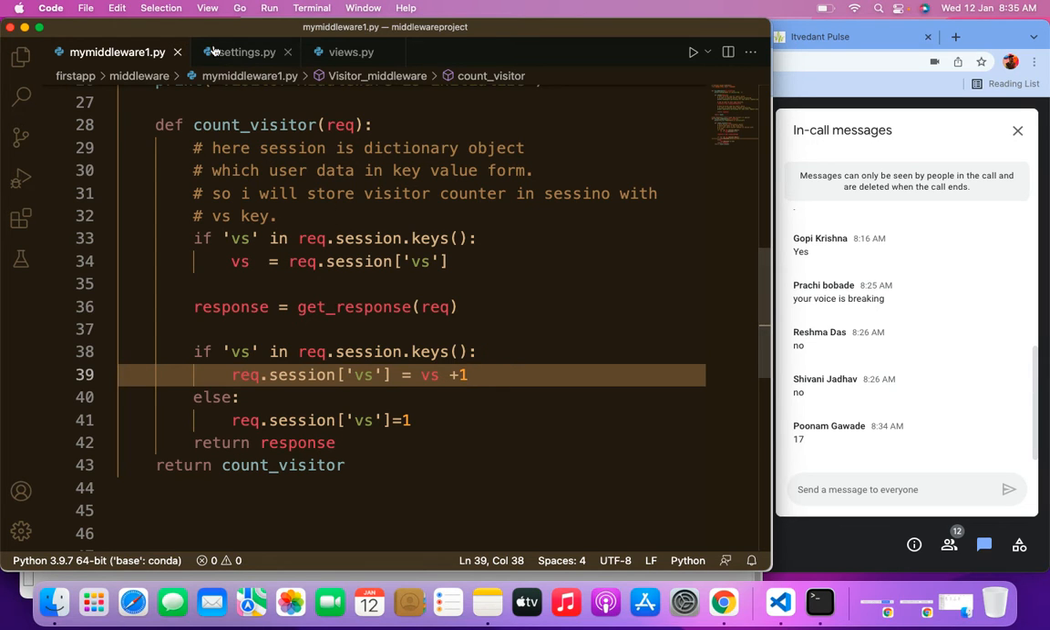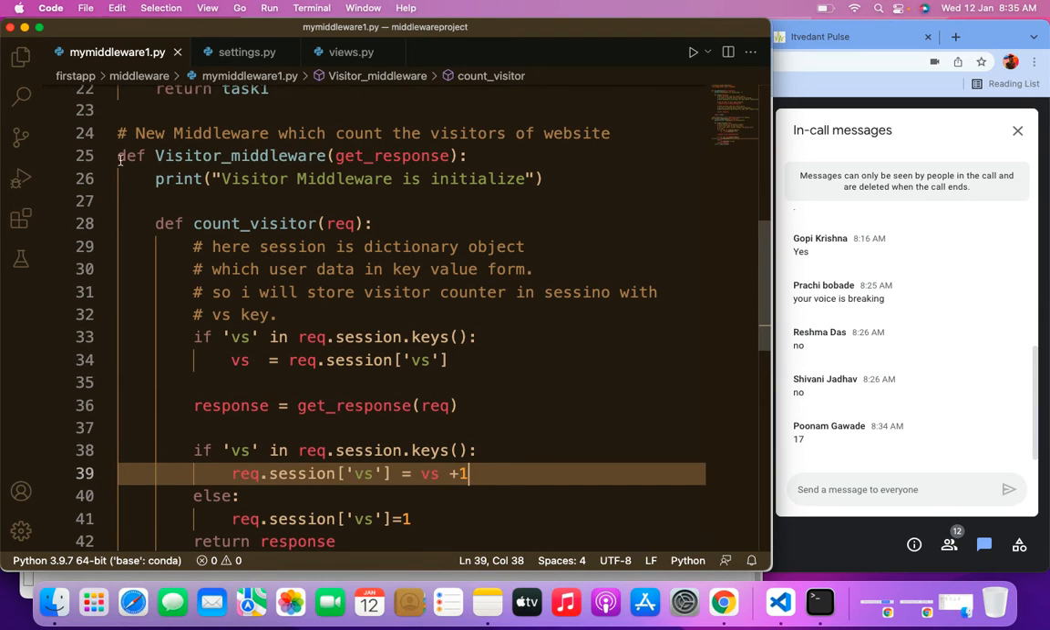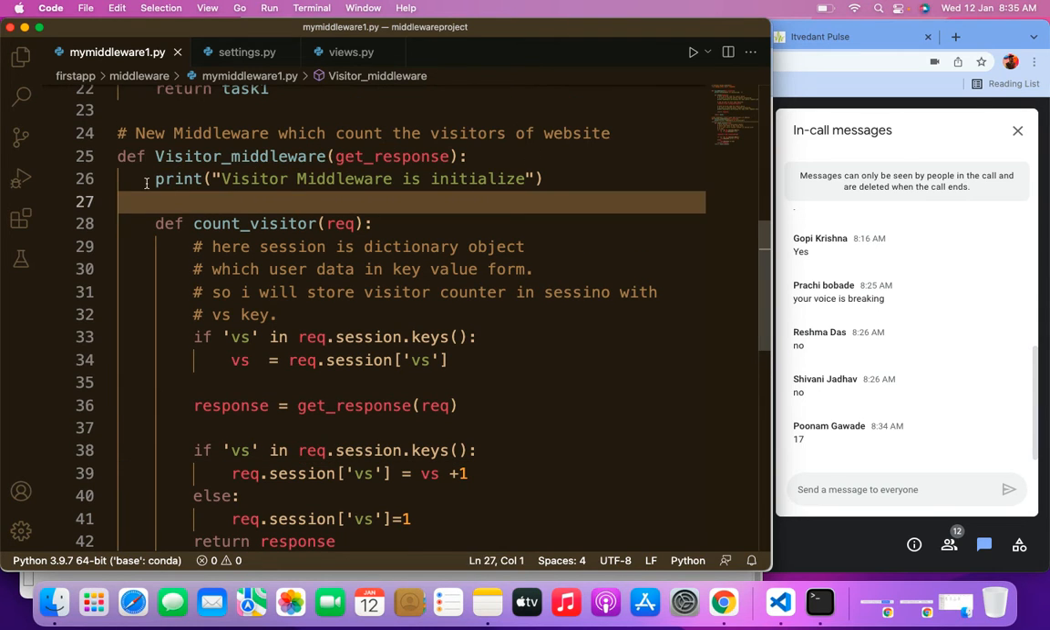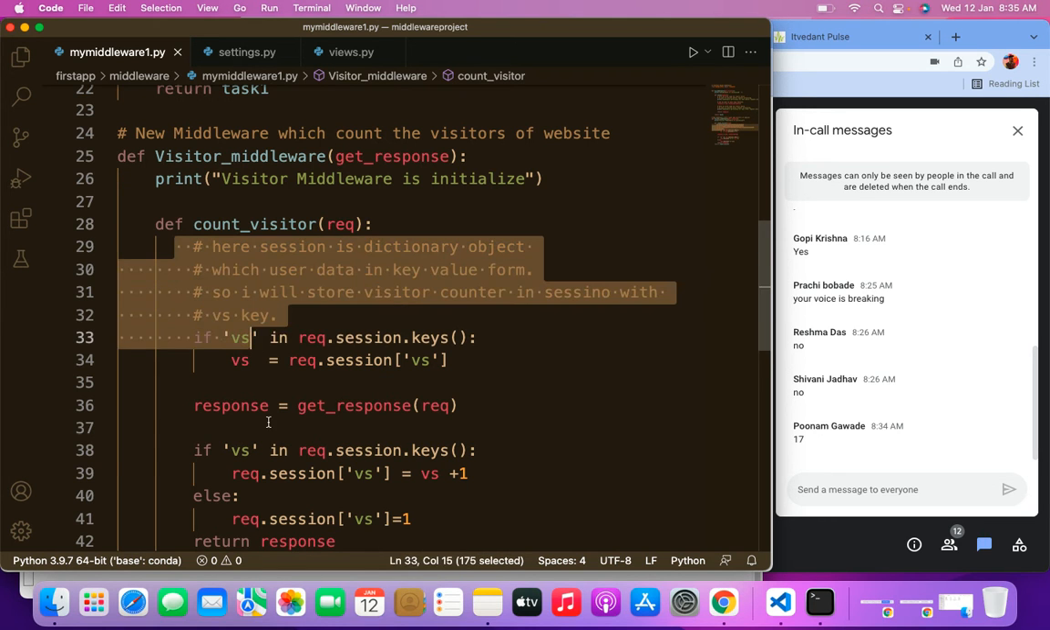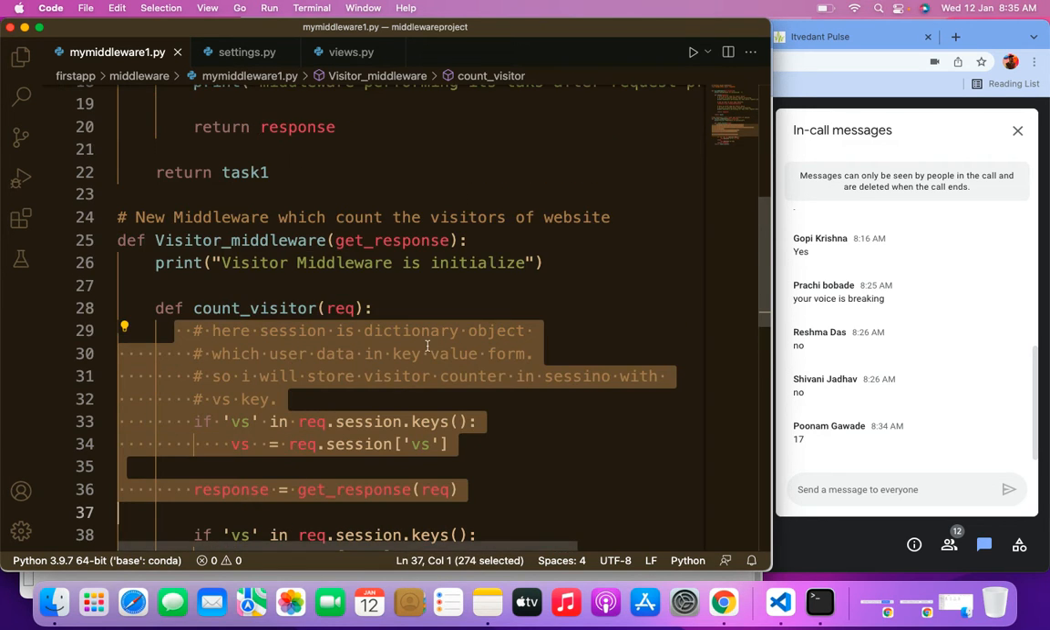First of all, you have to create a function with this name. Function visitor middleware. Initialize it, and then we have to create a function count visitors. तो यहाँ पे हमारा पूरा logic है where we count our visitors.